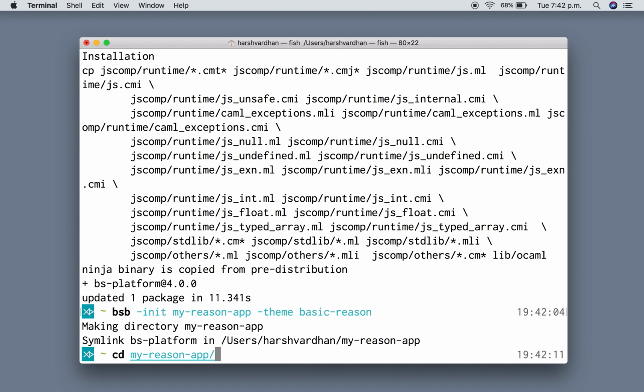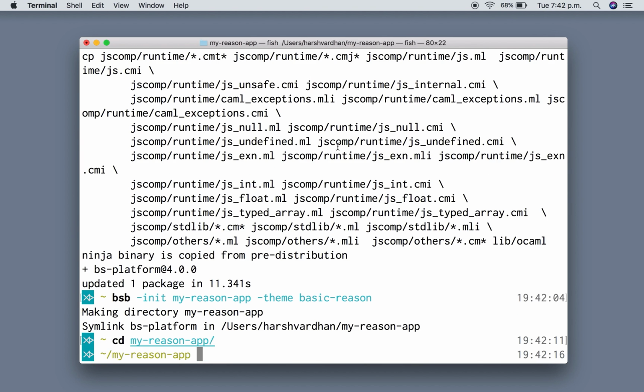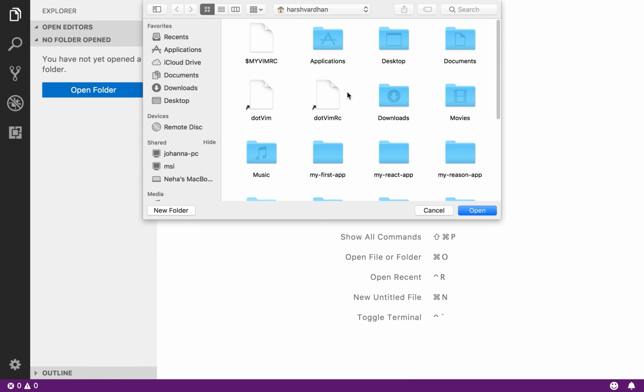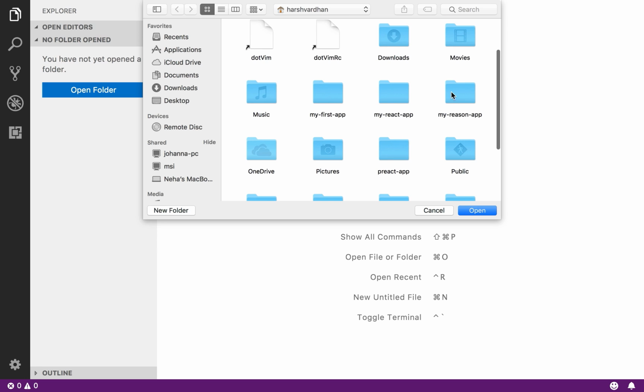Now we can check whether the application has been created. And it is. Now we open the sample application on VS Code.